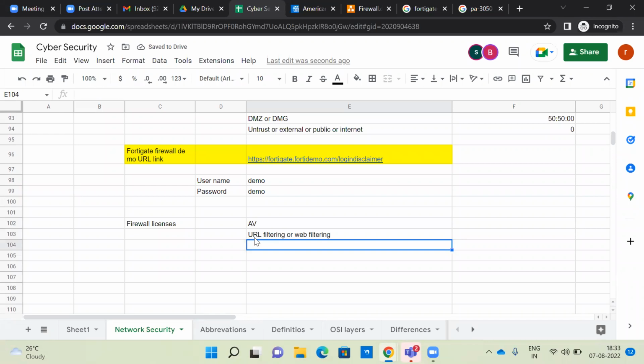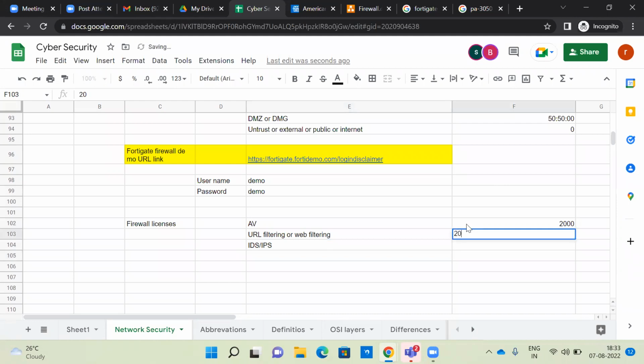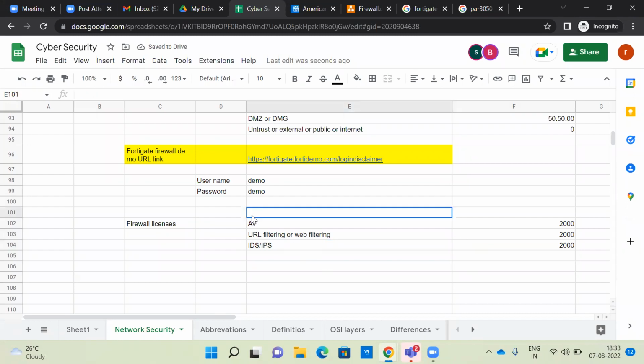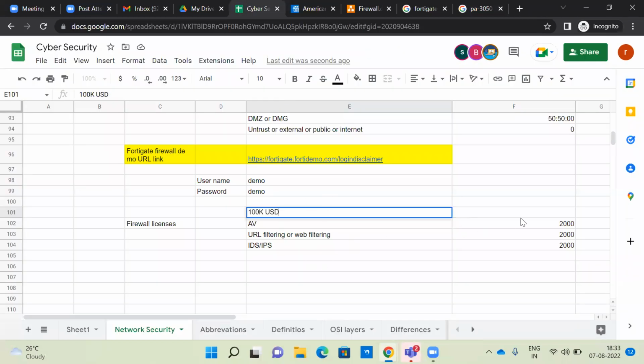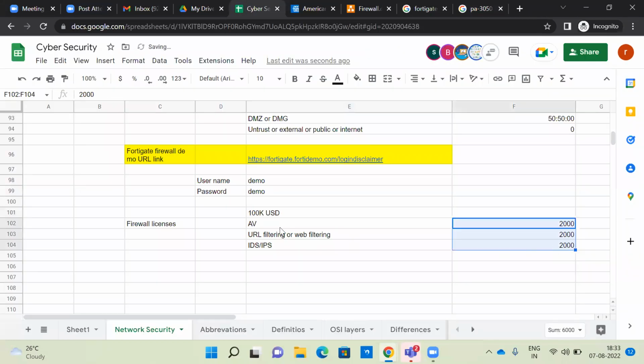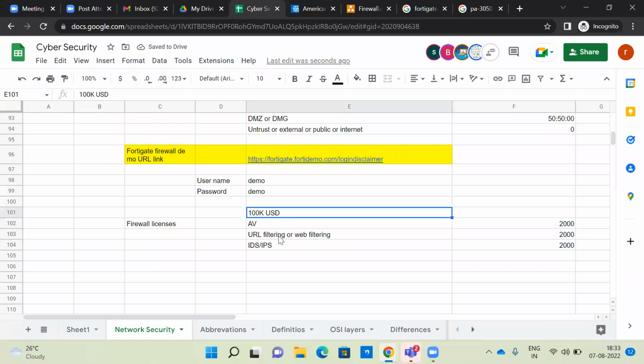Next one, we have to purchase IDS IPS. So IDS IPS purchase, for example, maybe this is $2,000, example only. Next one, $2,000. Next one, $2,000. In such a way, maybe the physical hardware model number is maybe 100K USD. So this entire device, maybe 100K USD. Additionally, all these licenses also we have to purchase: antivirus, URL filtering, IDS IPS.